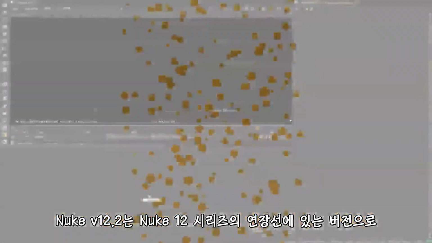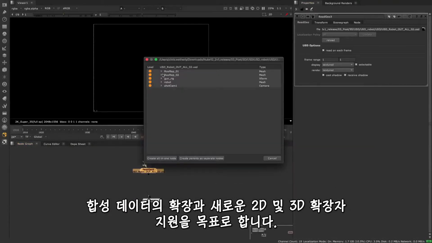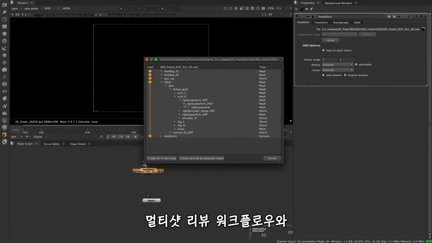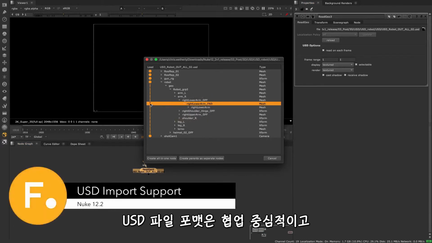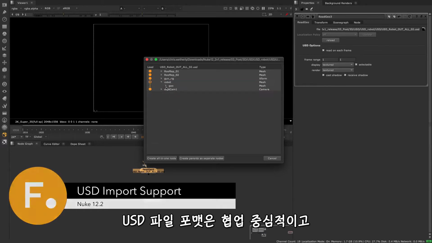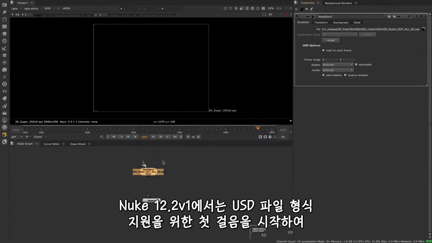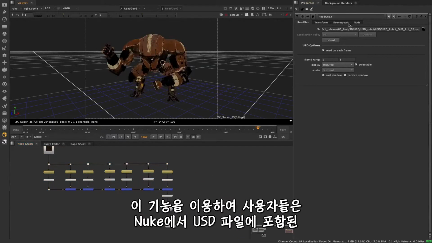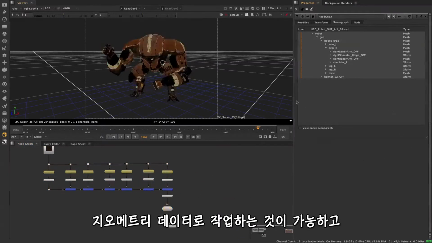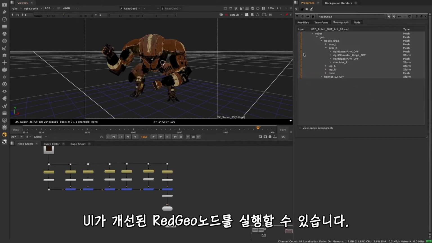Nuke 12.2v1 continues on Nuke 12's themes of extending data in comp with new 2D and 3D format support, multi-shot review workflows, and features and updates to benefit individuals, teams, and pipelines. The USD file format is at the forefront of collaborative and non-destructive workflows, and with 12.2v1, we have taken the first steps in supporting USD files in Nuke by reading them in via the Read Geo node. This will allow users to start working with geometry data contained within USD files in Nuke, and has allowed us to implement some UI improvements to the Read Geo node to better support current and future USD workflows.